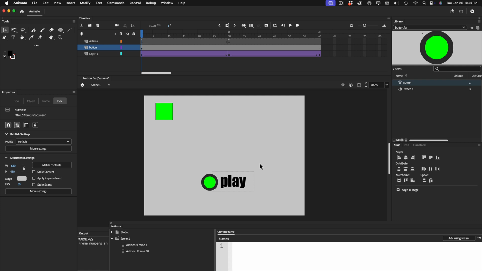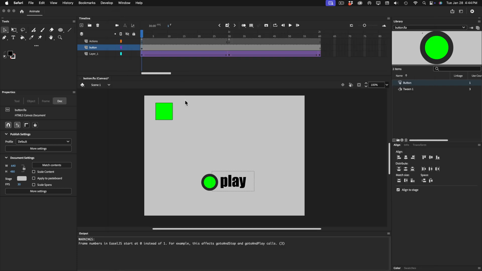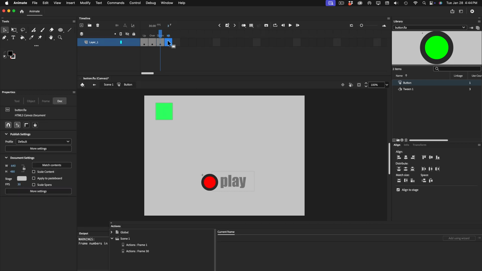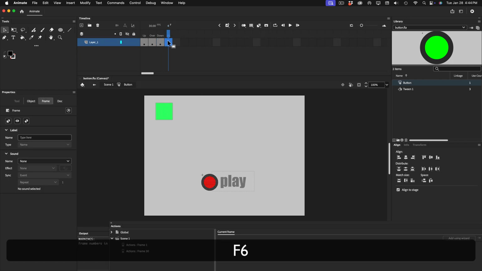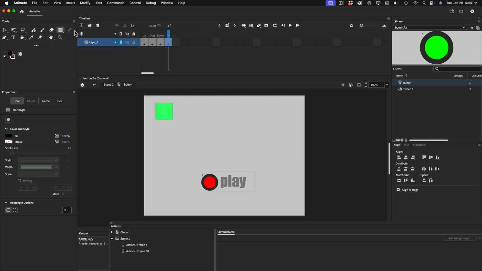So if I run this, Command Return, I get the Mickey Mouse glove on the button itself, but not on the word play. And I'd like the word play also to activate the button. So that's what the hit area does. So if I go inside the button and I go to the hit, I'm going to do an F6 there. That way I get the artwork from the button coming in. And I'm going to create an additional rectangle that's going to cover up the letters.